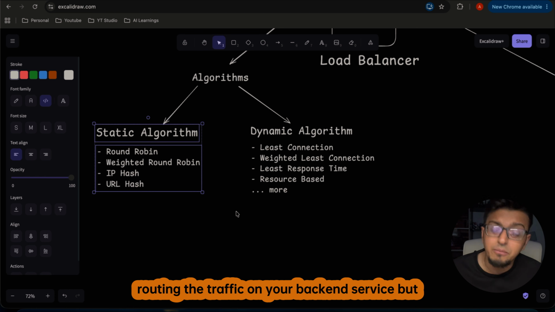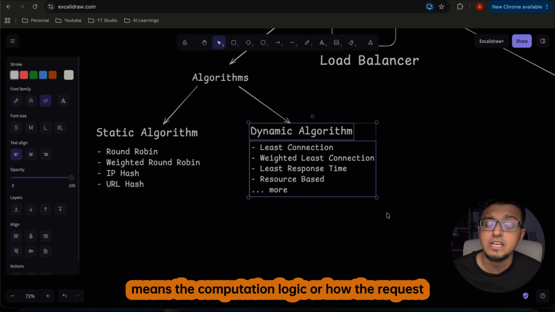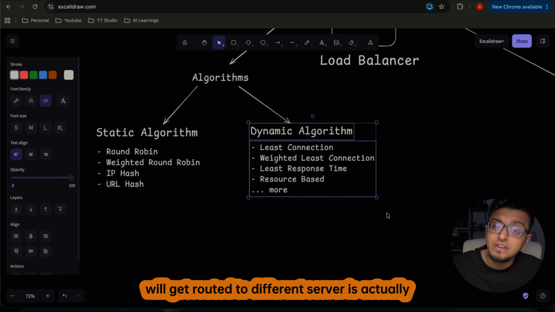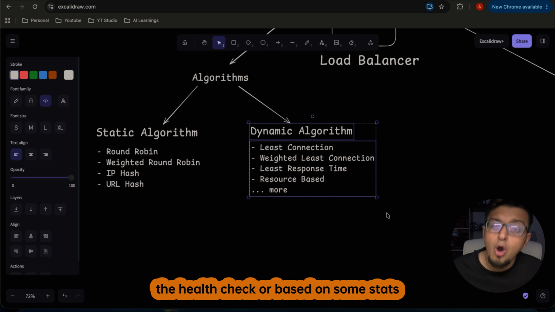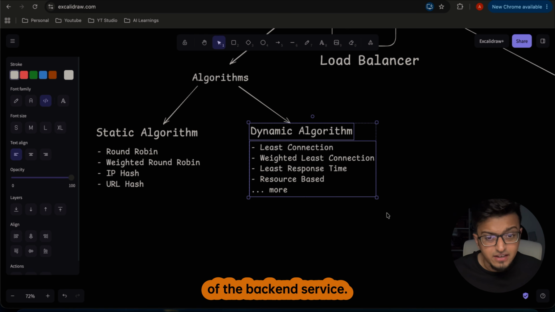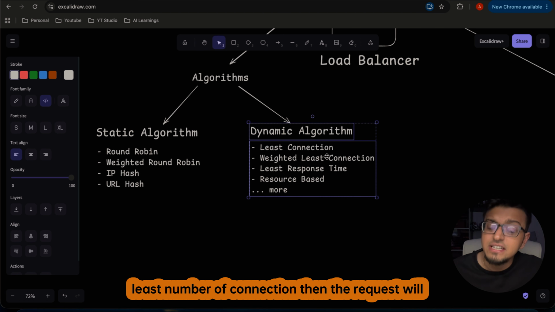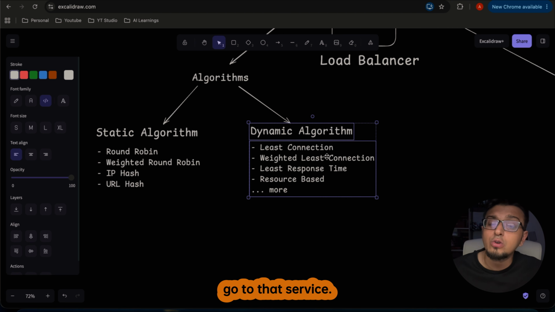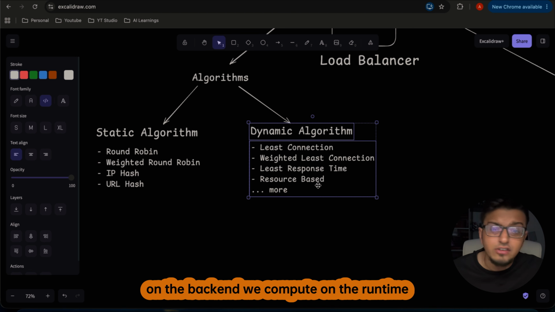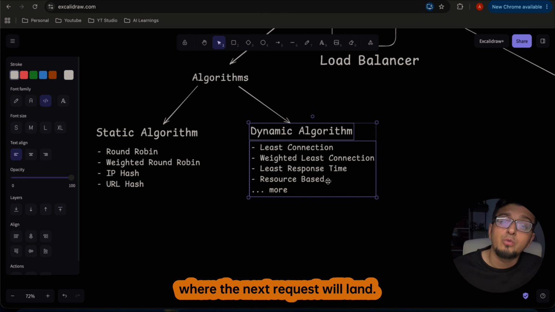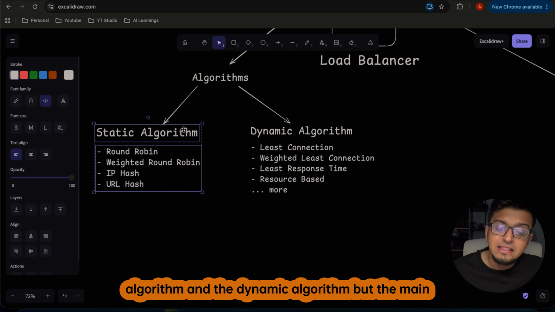But whenever we talk about the dynamic algorithm, the computation logic of how the request will get routed to different servers is computed at runtime, based on some health checks or some stats of the backend service. For example, as the name suggests, with least connection, if a particular server has the least number of connections, then the request will go to that server. So based on the traffic or the load on the backend servers, we compute at runtime where the next request will land. That is the difference between the static algorithm and the dynamic algorithm.